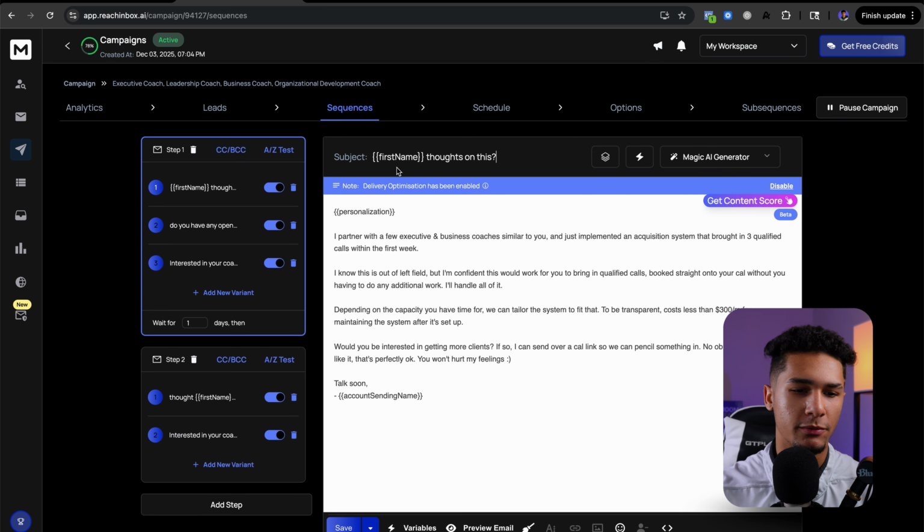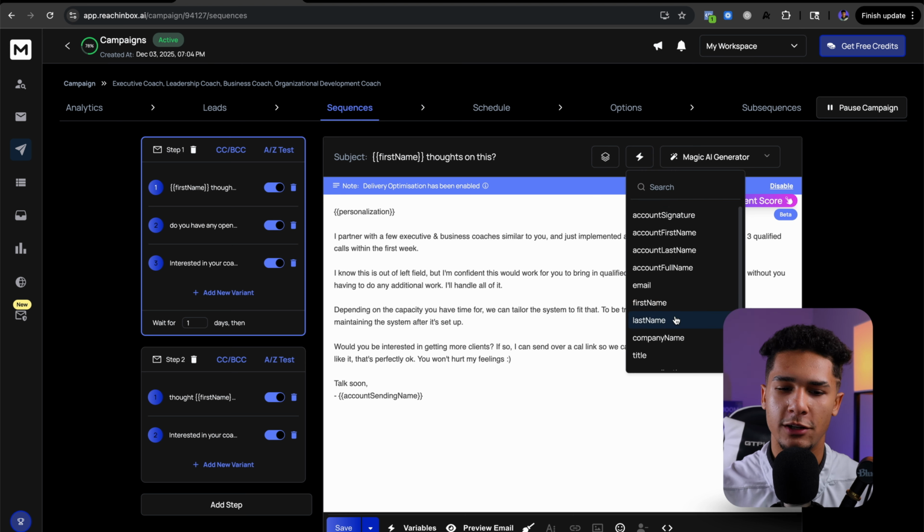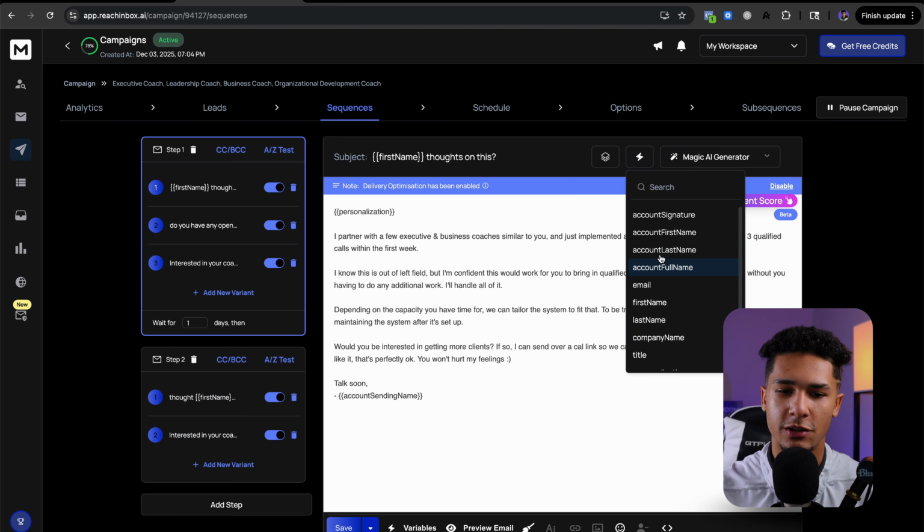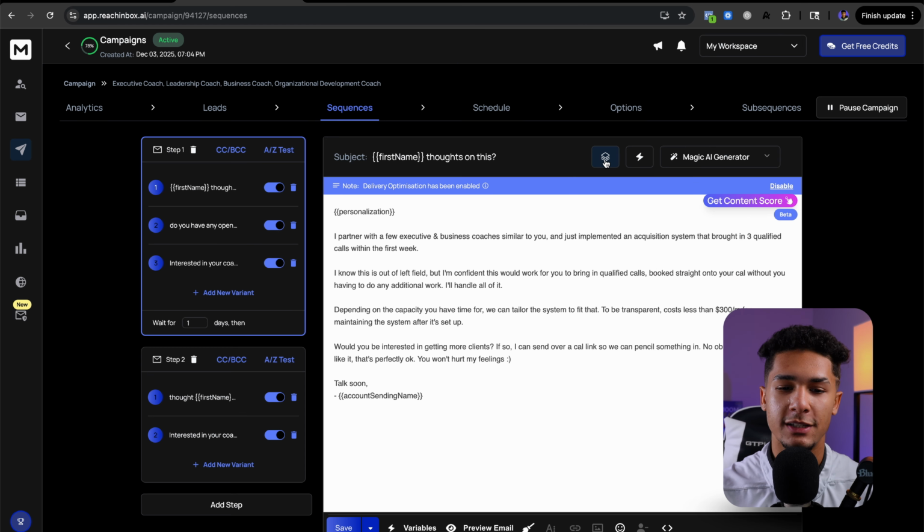And so for example, if first name is right here, this is going to put in Bob, or this is going to put in Mary, or this is going to put in Peter. Whoever your lead's first name is, it's going to dynamically insert that in there. You can go ahead and do a bunch of different stuff in here. So you can do company name, you can do title, you can do personalization. You can do really anything you want inside of here.